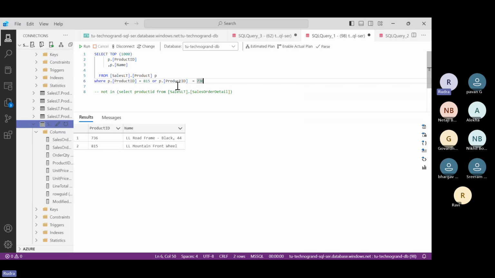Or what you can do, see, programmatically you can't write something like this and that. So you can simply use IN with hard coded values, inside 815 or 736, and it will give you both records. But I don't want to hard code like this. I want to get it programmatically, the records which are not in this particular table.